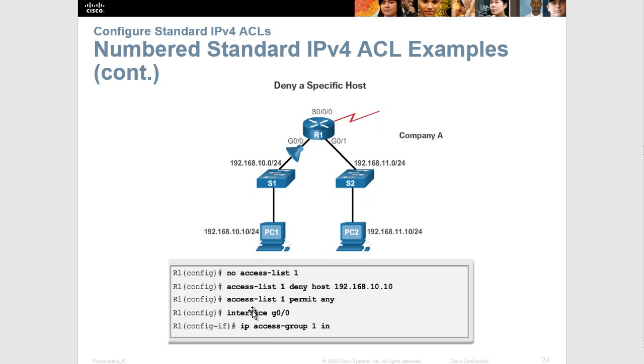So we would, again, no access list 1, removing the access list that we had just made. Access list 1, deny the host, still the same thing we wrote before, deny host PC1. And because we wrote host in here, we don't have to have a wildcard mask. Remember that. Host is as good as having a wildcard mask of 0.0.0.0. Yes, that's four zeros. So we don't need to write out the wildcard mask over here.